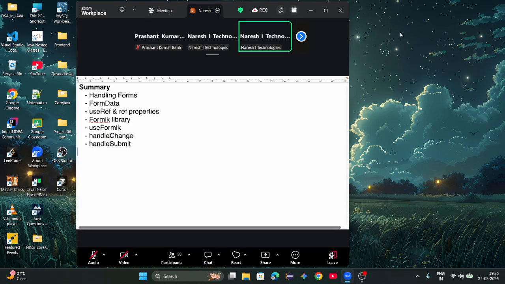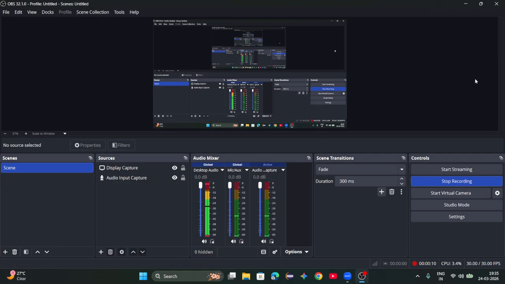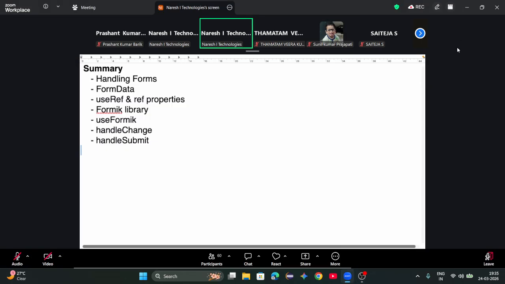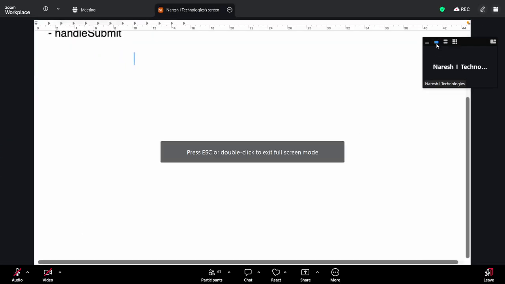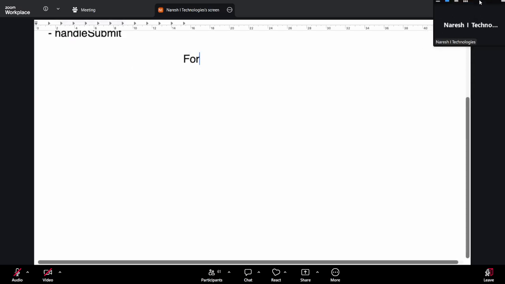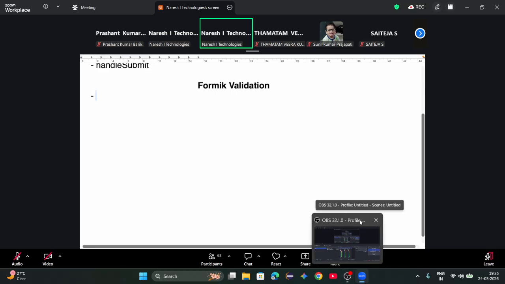Detailedly about validation. Yesterday, I just gave one overview, but we will make a detailed point about validation, how validation works in forms. So, we are going to learn about Formik validation, how we can handle validation.